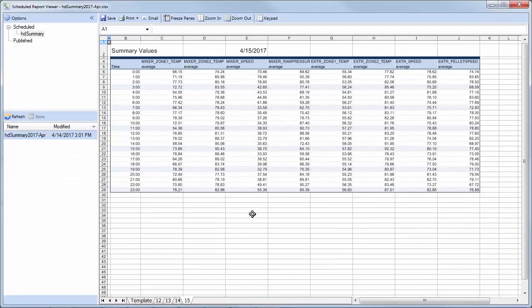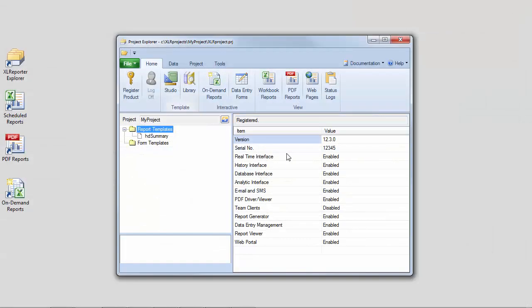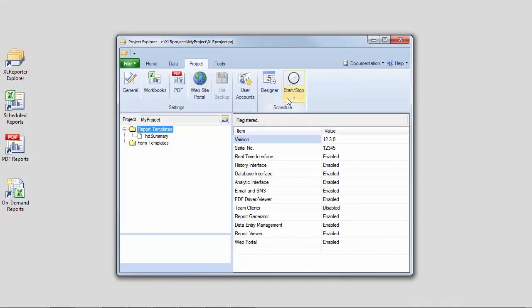And in the viewer, we can see that we have a monthly workbook file for April 2017. Inside of that file, we have 4 daily worksheets for the 12th to the 15th. And on each of the worksheets, we have hourly values from the historian in a format consistent with the template that we designed. So now, all we need to do to update this report automatically is start the scheduler from the Project tab of the Project Explorer.